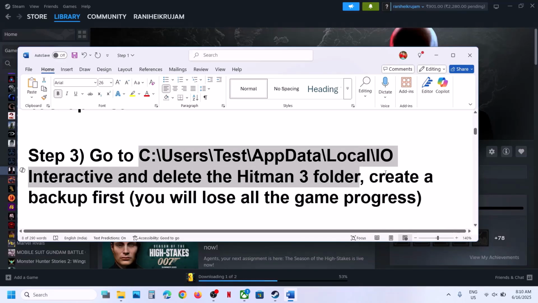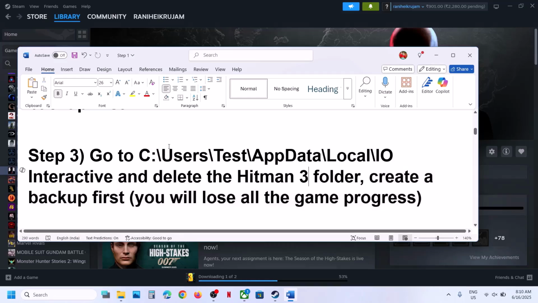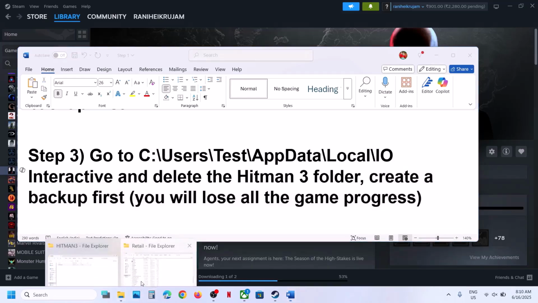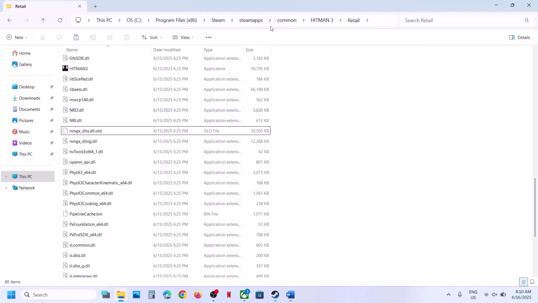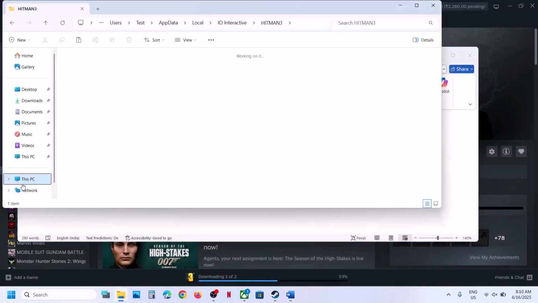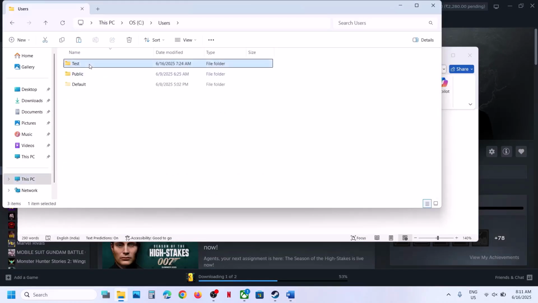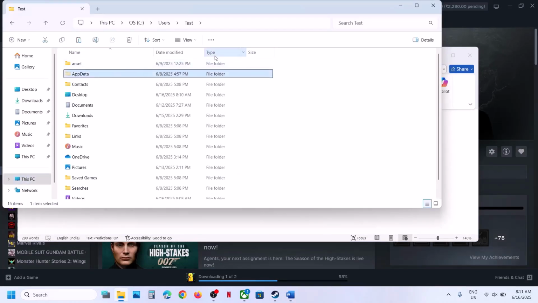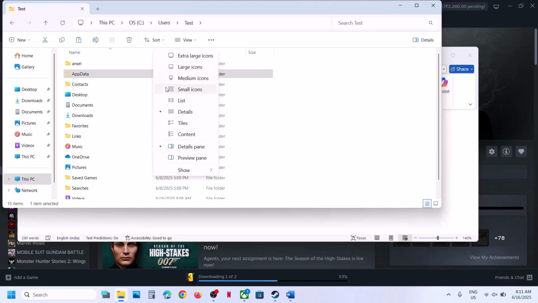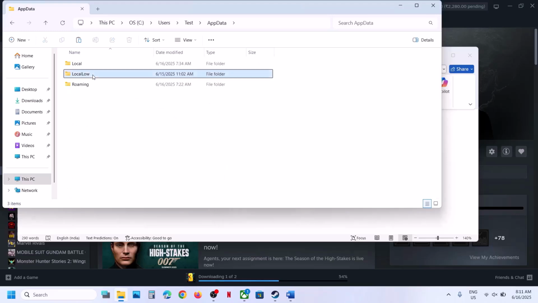If that does not work, the next step is to go to this folder and delete the Hitman3 folder. Create a backup first, because you might lose all the game progress. You have to start everything from scratch. Now for this, go to the same location, that is open File Explorer, this PC, C drive, users, username, AppData. If you don't see AppData at the top, click on view, and then you have to select show, put a check on hidden items, and then you should be able to see AppData folder.